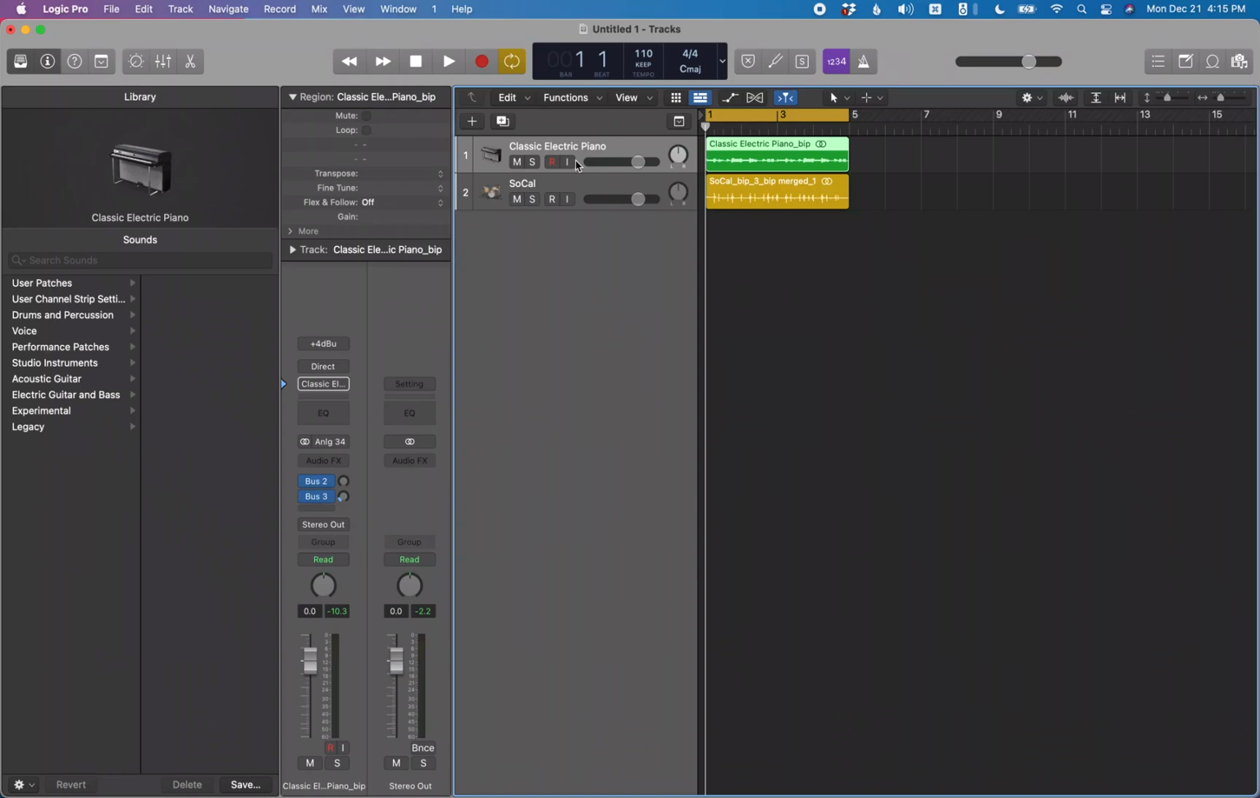So if you know how to set your left and right locators, you can use the left and right locators to set the cycle range. So case in point, if I only want this to play from bar 3, I can move the playhead to bar 3. And Command Option left bracket will let me set the left locator to the playhead.